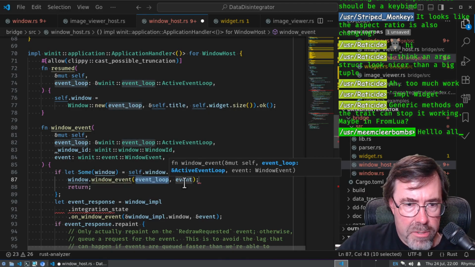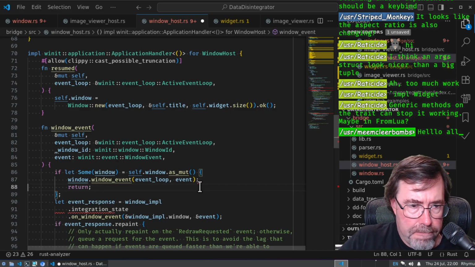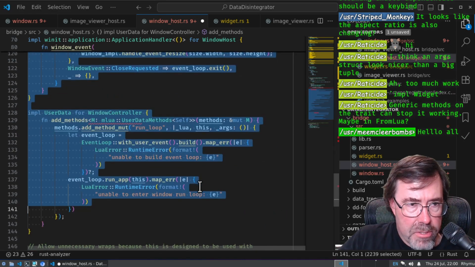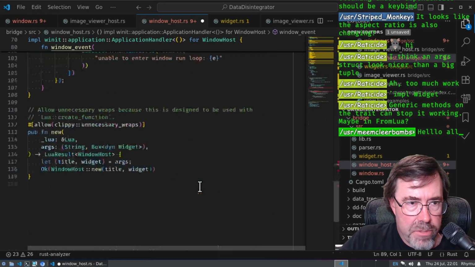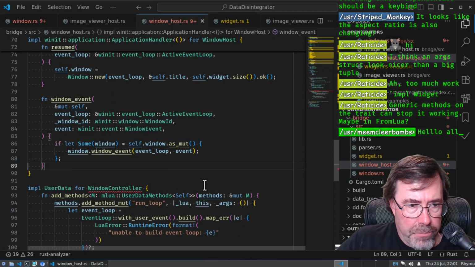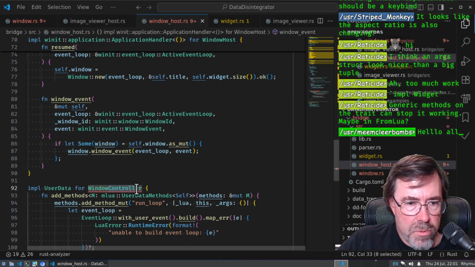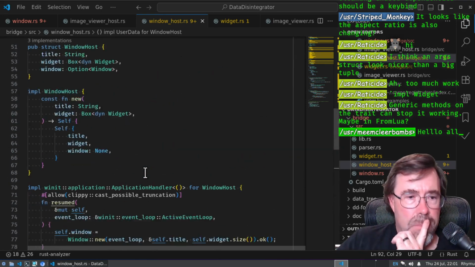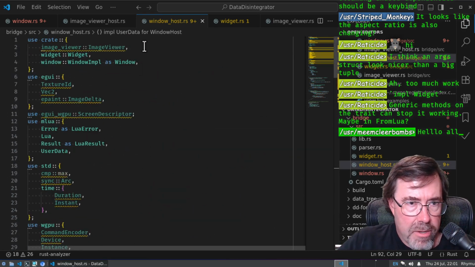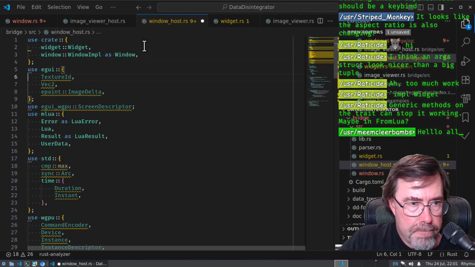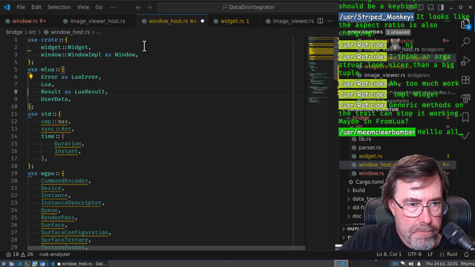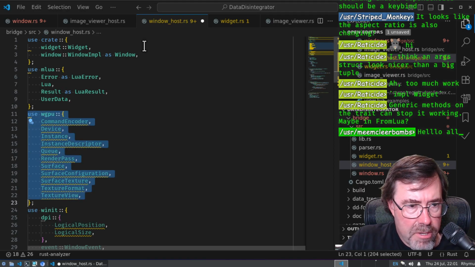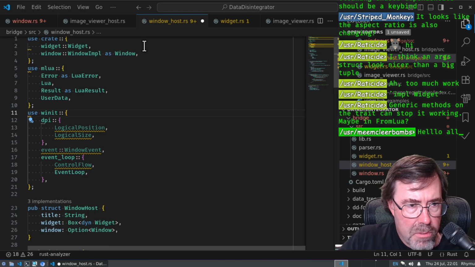Okay, now it just does exactly what I want. I can delete the rest of this, except we still have to figure out how it gets the widget out. Okay, so this is window host. All right, we're getting there. Now I can delete all the stuff I didn't need. This stuff. This stuff. We only used event loop.